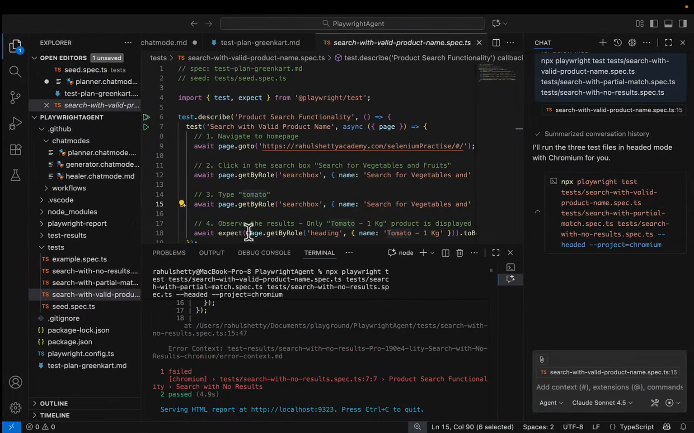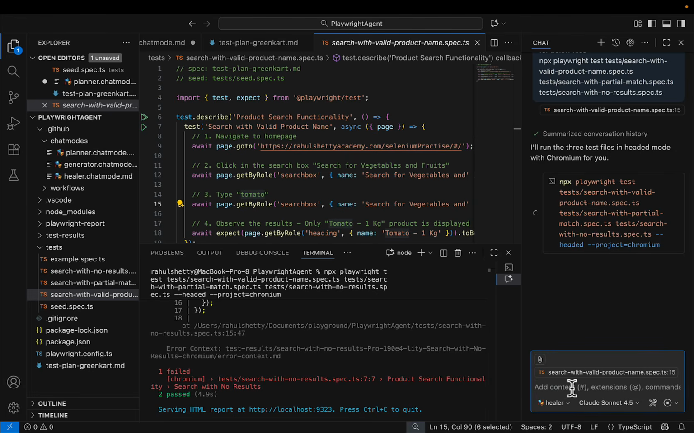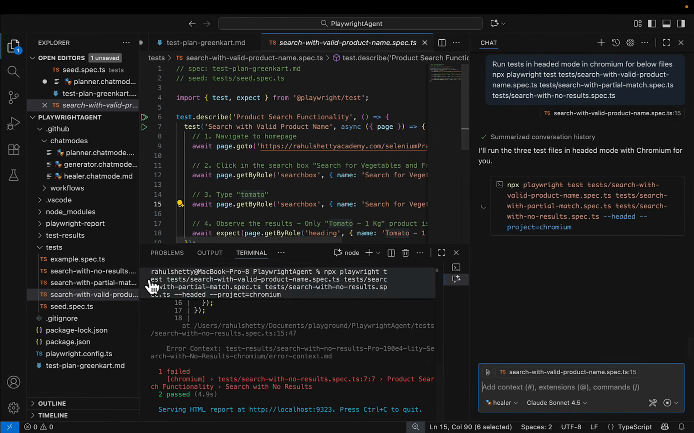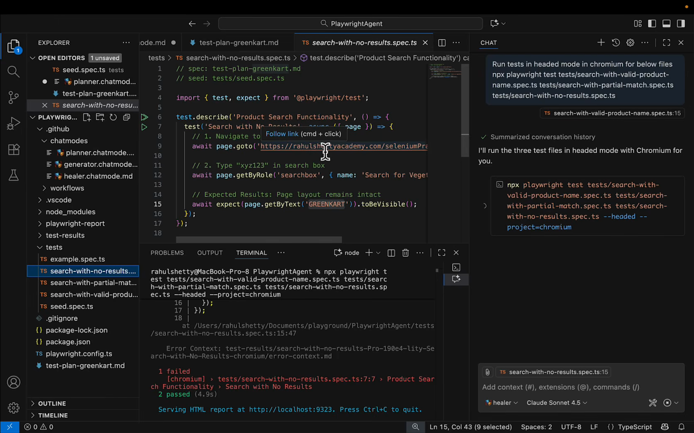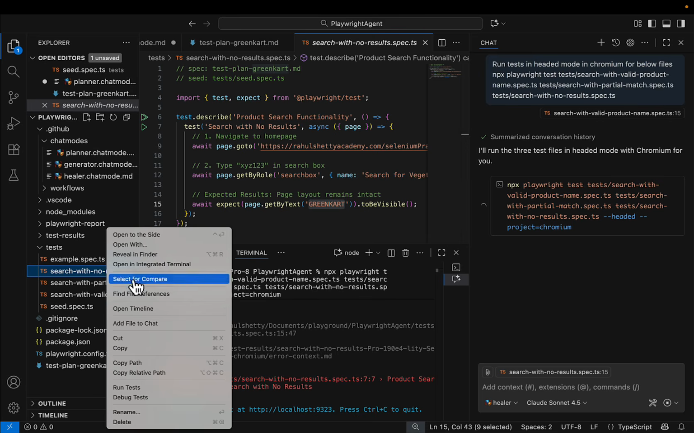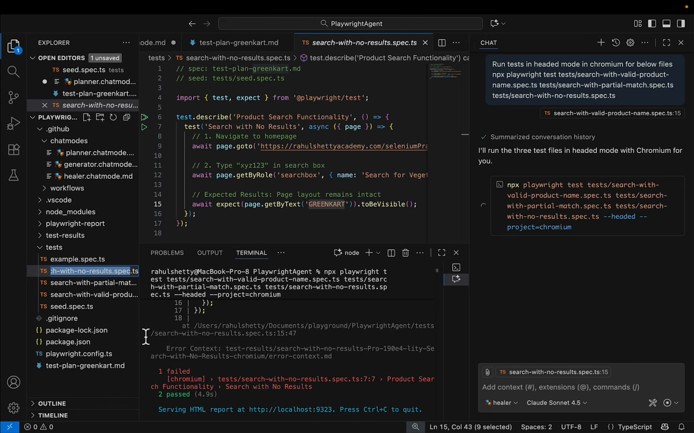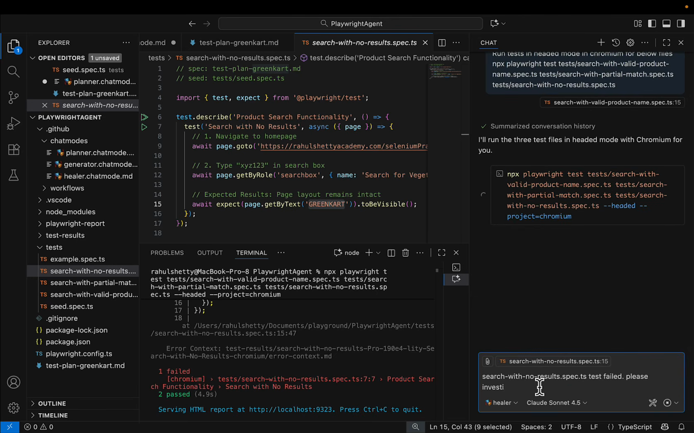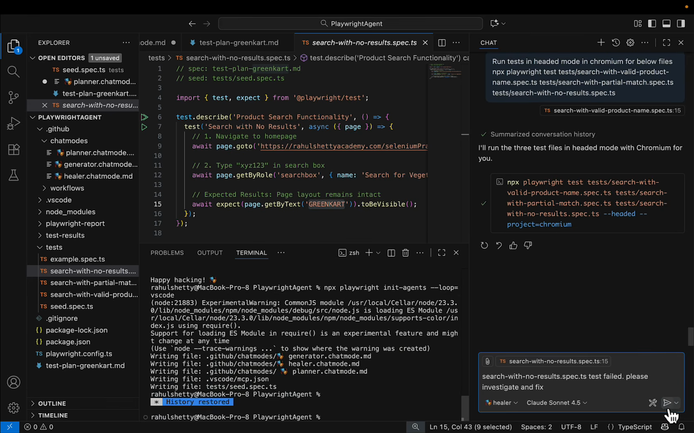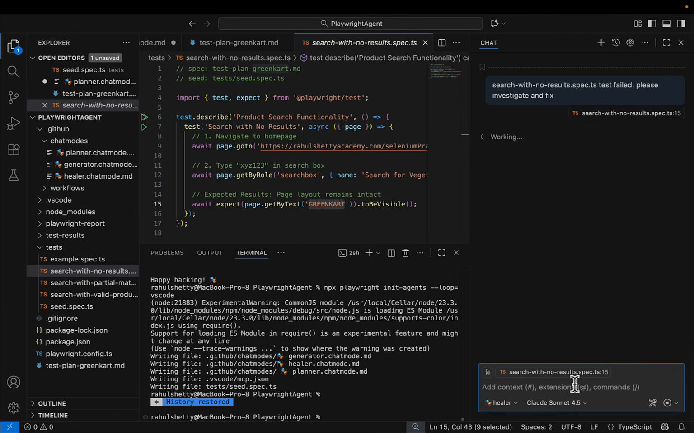Now I will go to healer mode, and we saw that one test failed, right? Which one? The search with no results test failed. So I'm going to ask that the .ts test file failed, please investigate and fix. Let's see. I'm keeping it simple.